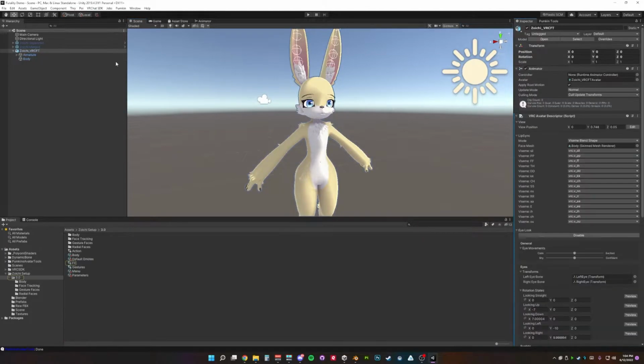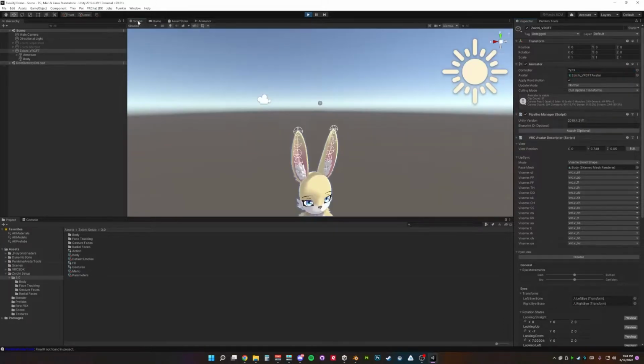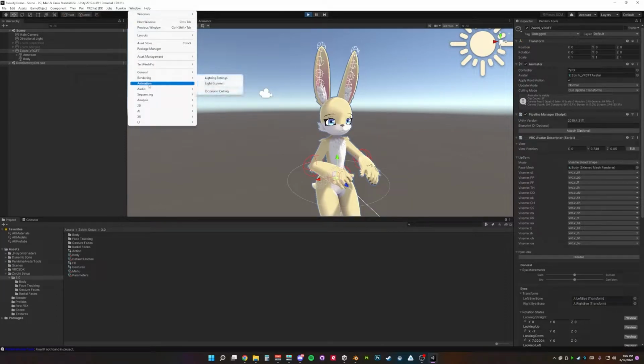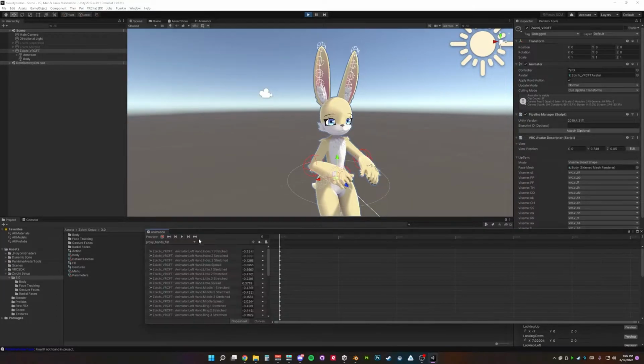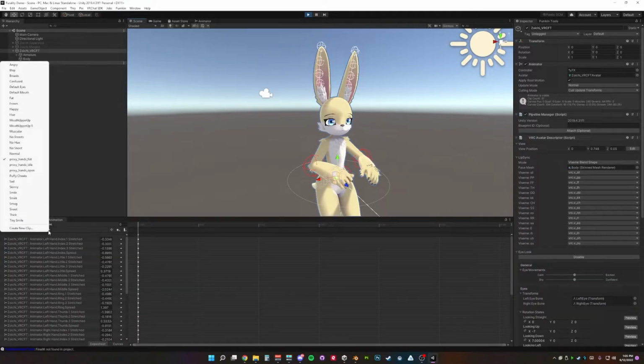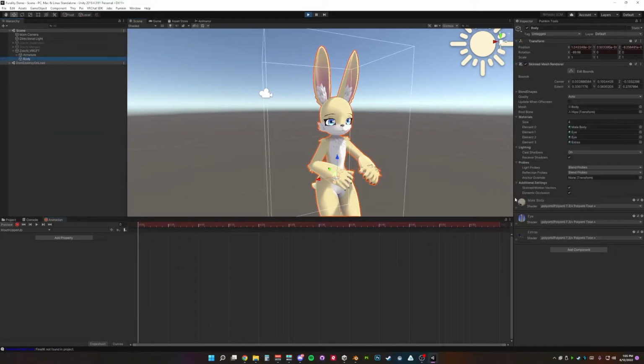To create the animations, go into play mode. Select your FX layer and add it to your animator. To get to the animations window, go to Window, then Animations, then Animation. Select your new face tracking animation. Press the record button. Select the mesh with the blend shapes.